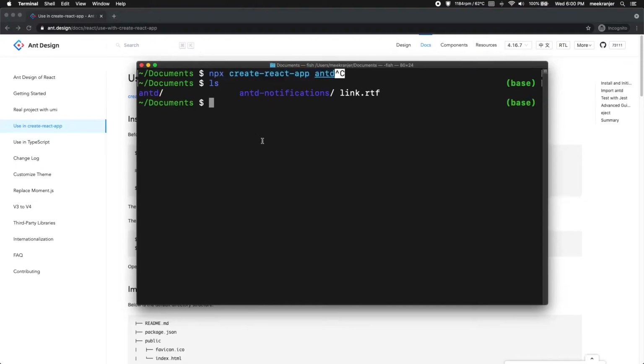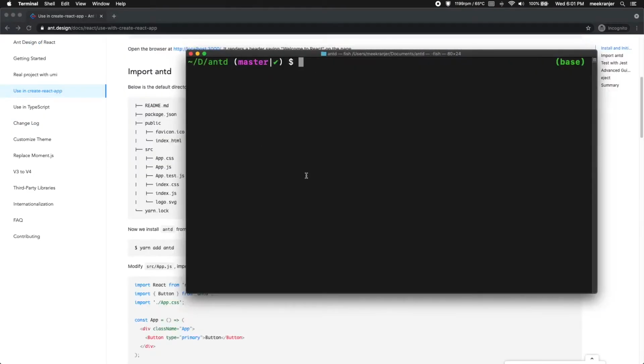So run this command, and once it is completed, you can cd into the directory that was created by create-react-app. Just a quick note for the rest of the videos in this series: I'm going to be using yarn instead of npm. If you don't have yarn, you can just substitute yarn with npm, or you can go ahead and install yarn.